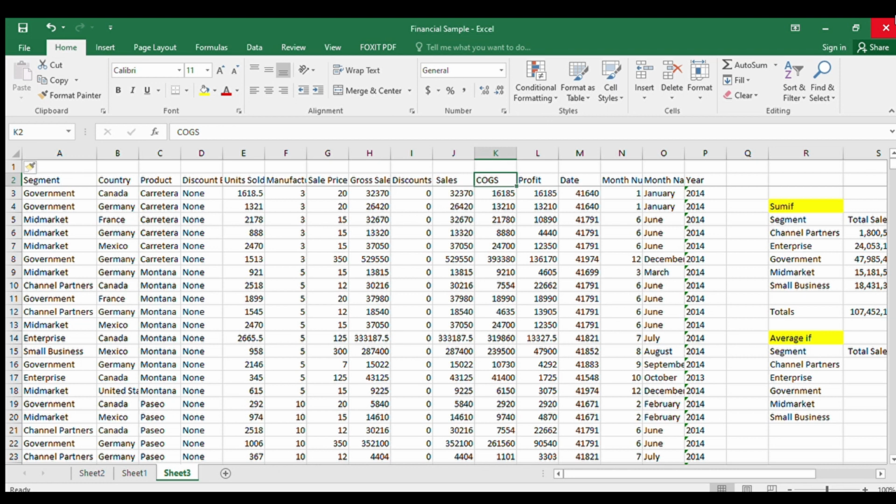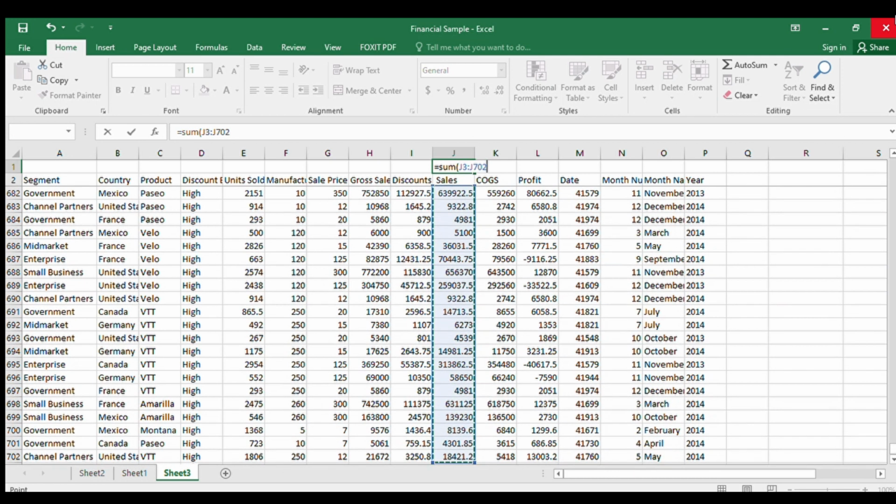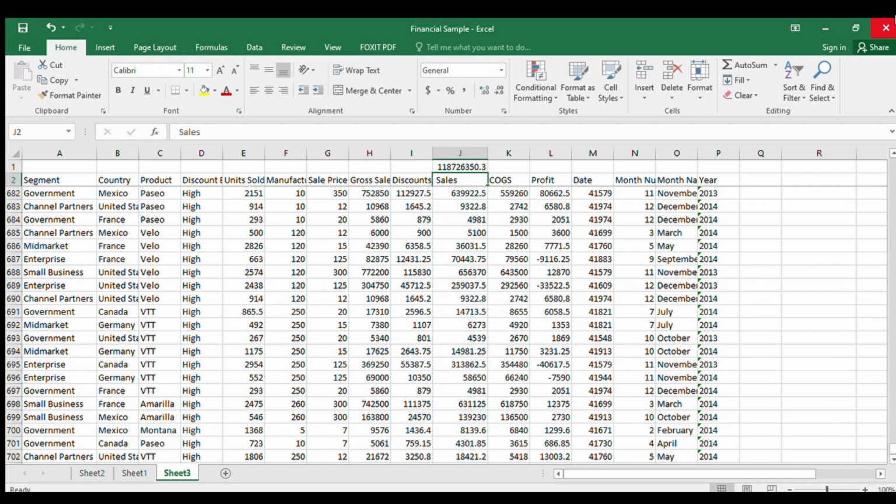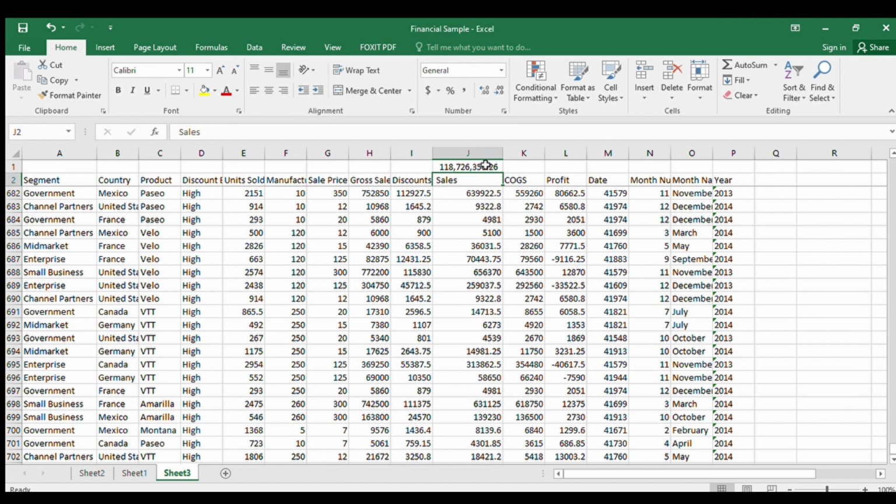By the way, COGS is the cost of goods sold. Okay, that's the terminology in accounting. I have to total this one. Shift, then down arrow, and then down arrow. Okay, so we have a total of 918.